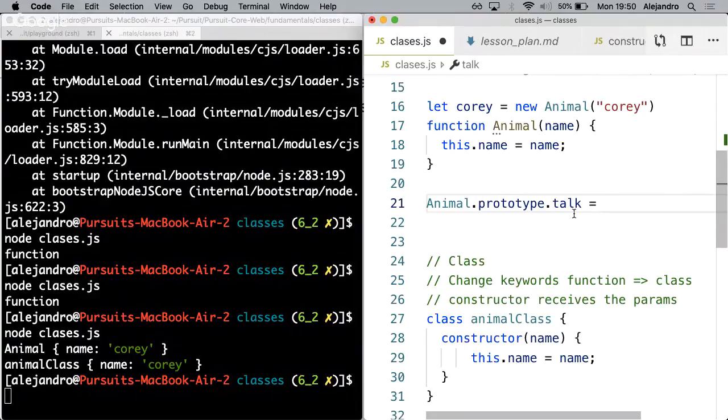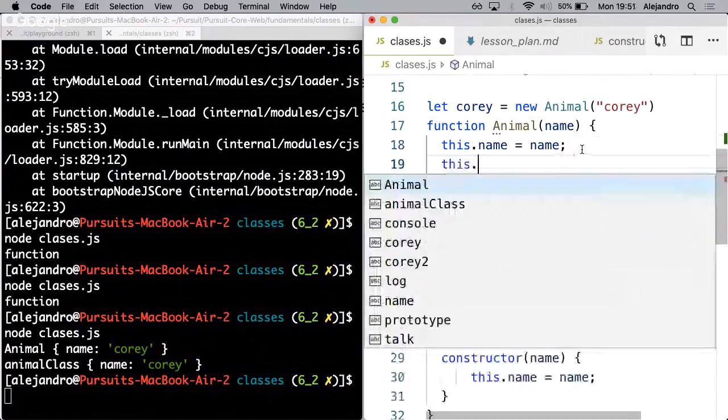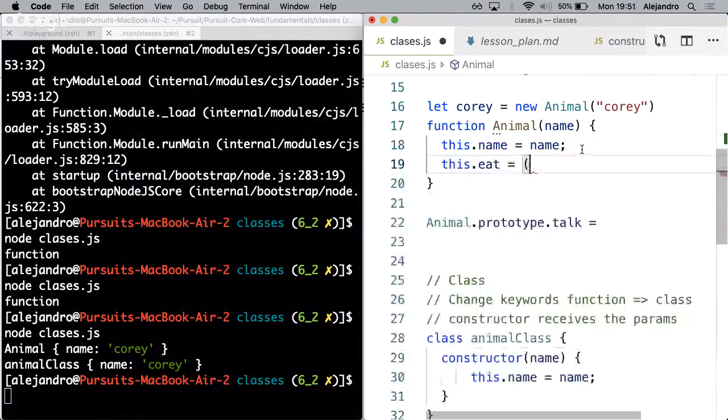Thank you. So here, let me ask you this. There were two ways in which we could add a method to an object, right? What are those two ways? Well, I kind of gave one away here, which is the prototype. What's the other way? Put it inside here. This is the eat. All animals eat.